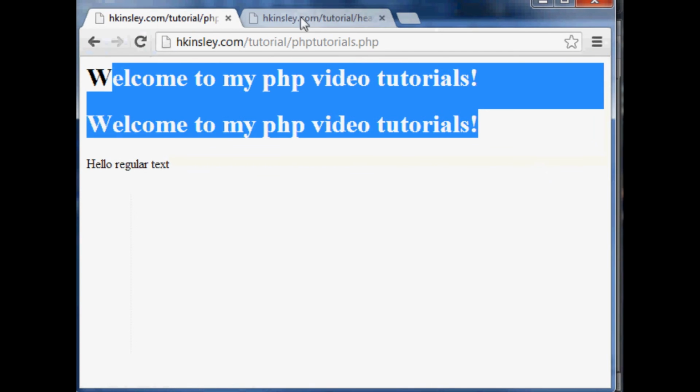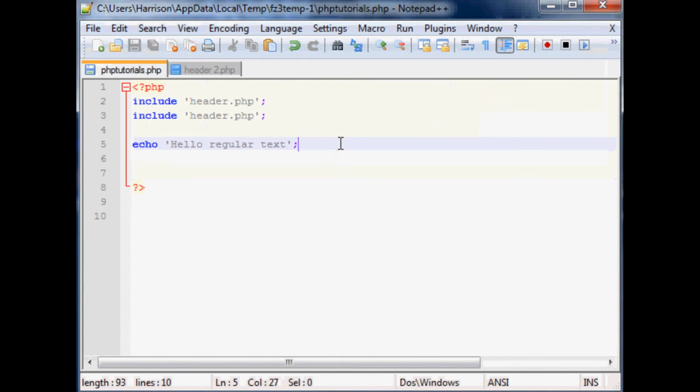We can get rid of that one. Now, what was I going to show you? Oh, right. There's another variation of these functions where you can say include underscore once. Let's save it.